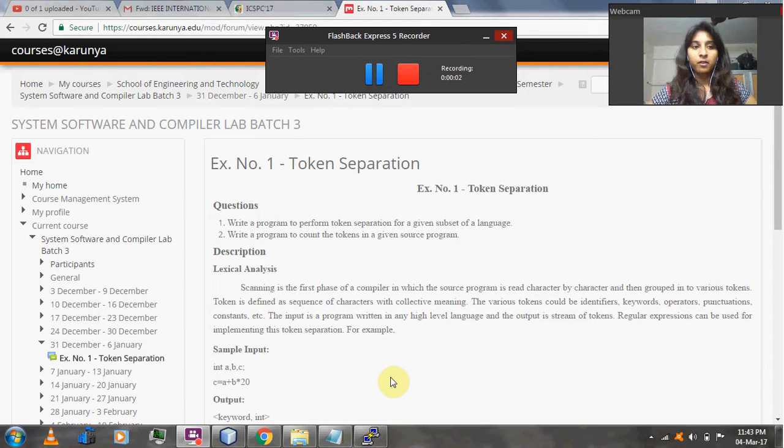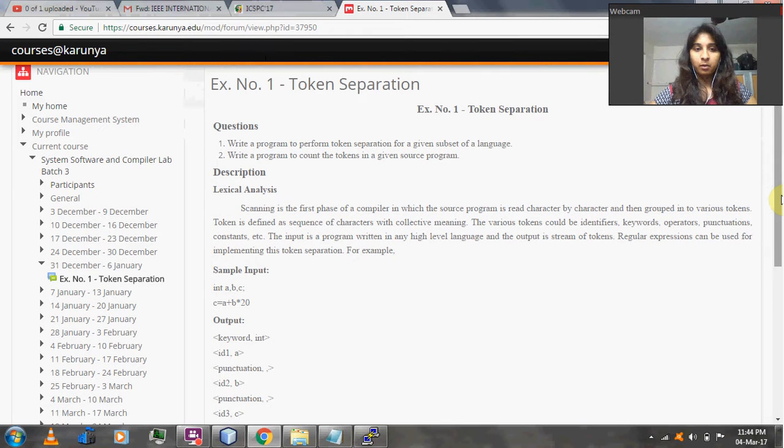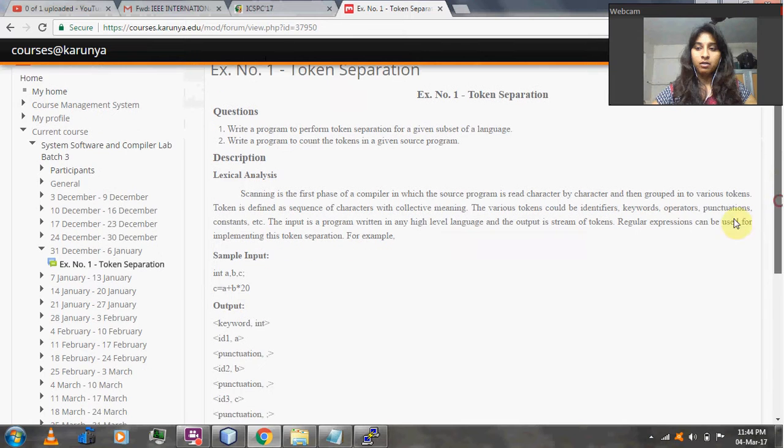This is System Software and Compiler Lab experiment number 1, and in this experiment we are going to see token separation. Token separation means that when you get a data or an input, it is broken down into the minimum, that is, the smallest element possible. So as you can see here, we are going to see the code that is going to be written to do the token separation.